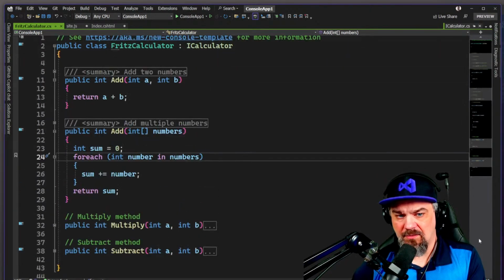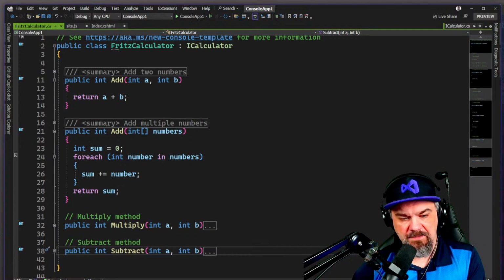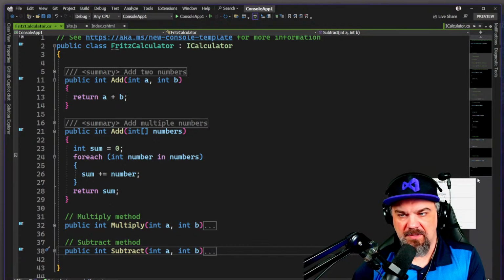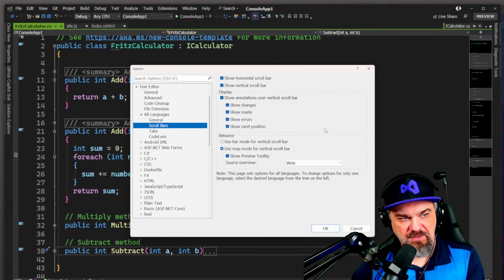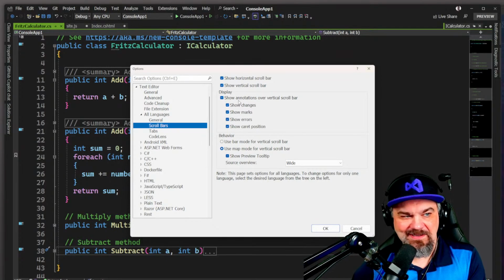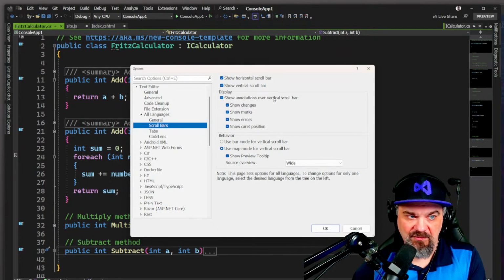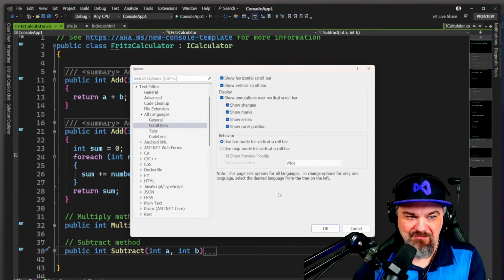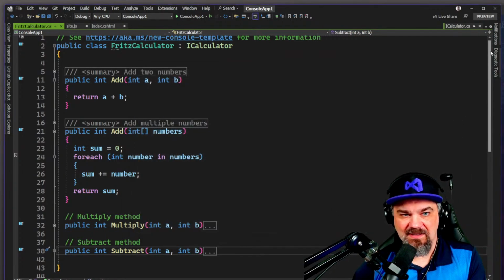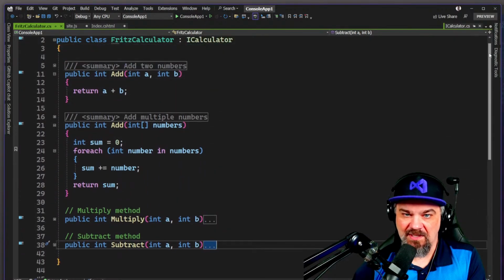My scroll bar doesn't look like a normal scroll bar. Check this out. It's behind me, I'll click it up there. There is a scroll bar options. Not just scroll here, top, bottom, and all those. Check out the scroll bar options. Show horizontal, vertical scroll bars on the window. Yeah, that's nice. Show annotations over the vertical scroll bar: changes, marks, errors. I can have it as a bar or as a map. And that's the normal scroll bar that we're used to seeing.